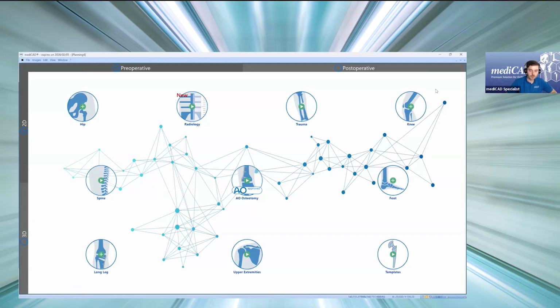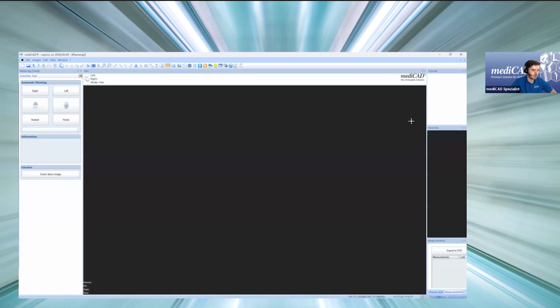So for this feature that I show next, I will highlight a module that was included in the original version 7. It's the partial leg module, which you can use to template knees with obviously part knee images instead of a long leg image.